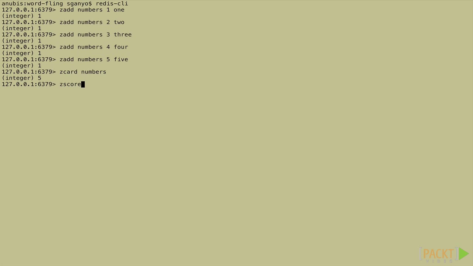Also, if we zscore the element called 4, Redis returns our score 4. But now if we zrank that same element, we see that we have a 3. Care to guess what the zrevrank of element 4 is? Well, if you guessed 1, you were correct. It is the second element after 5 in the reverse ranked order, so the rank is actually 1.